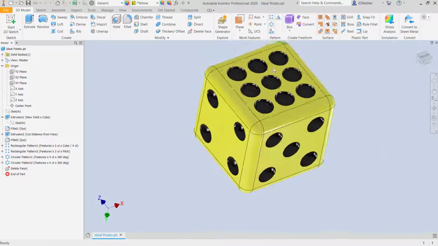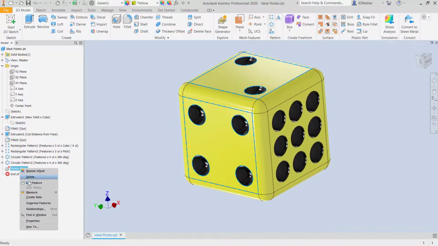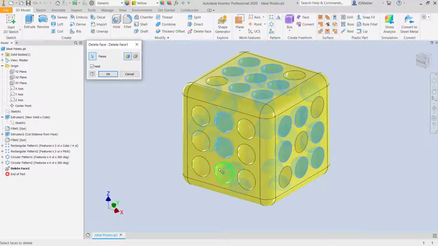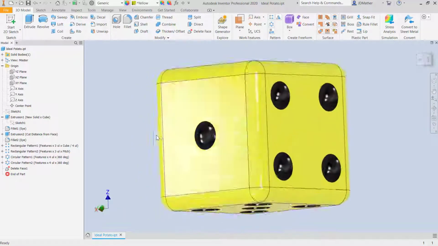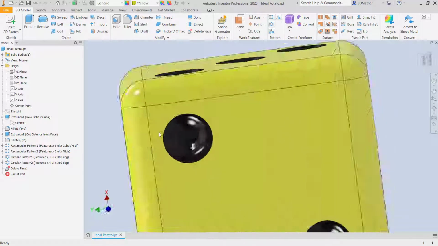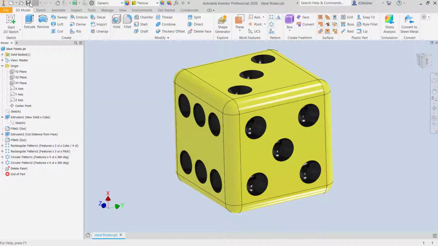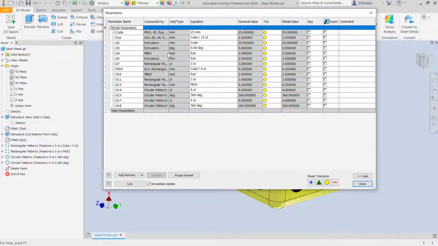I see actually I made a mistake here, so I have 9, so real easy to fix that. I just edit that feature and select this one, and this one. I have it on heal, so there is our completed part.